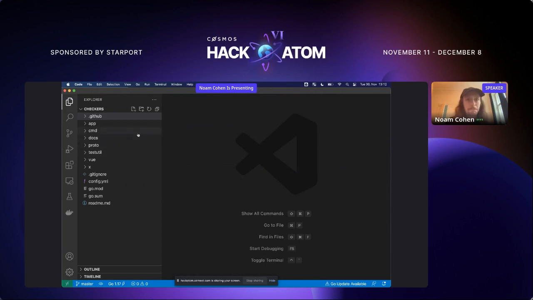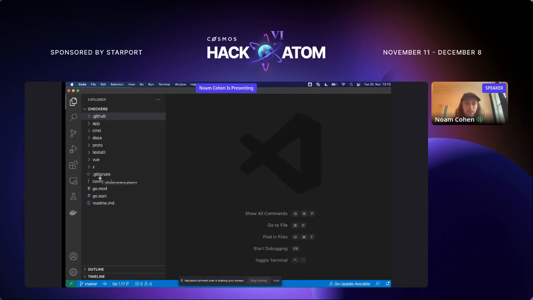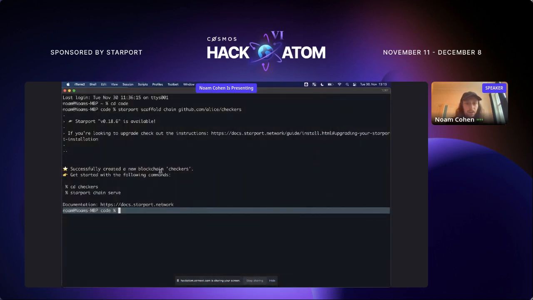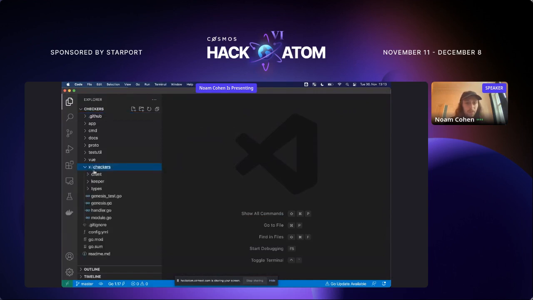So for example, here we have our checkers folder, and that's generated mostly by Starport. What Starport does is it has a copy of the SDK. It basically builds that for you and sets it up with the parameters that you gave it. And what we told it was: create a new blockchain called checkers. That's really all that we told it. So it understands that we need an extra module that's called checkers.